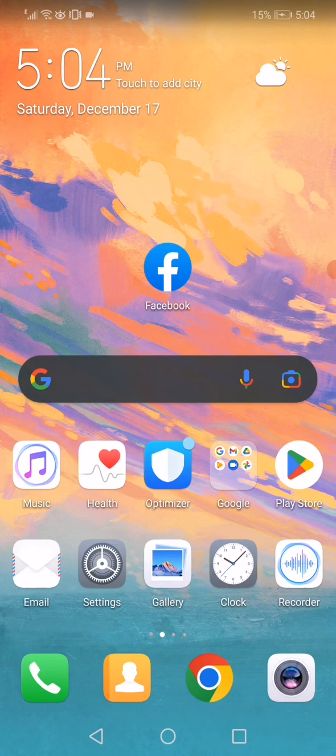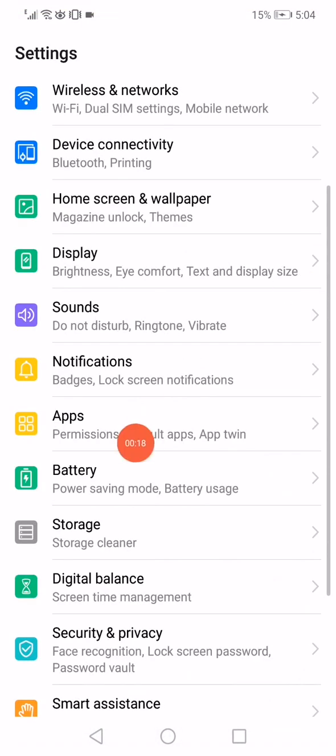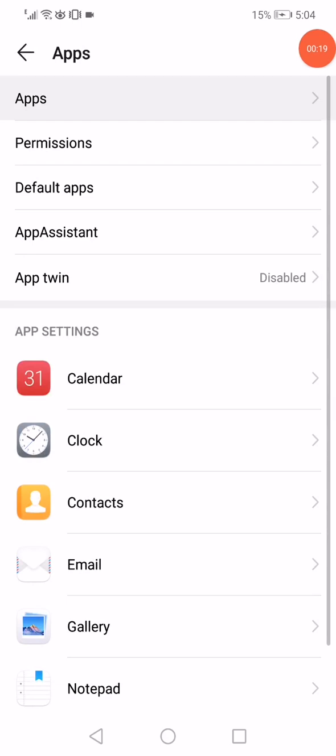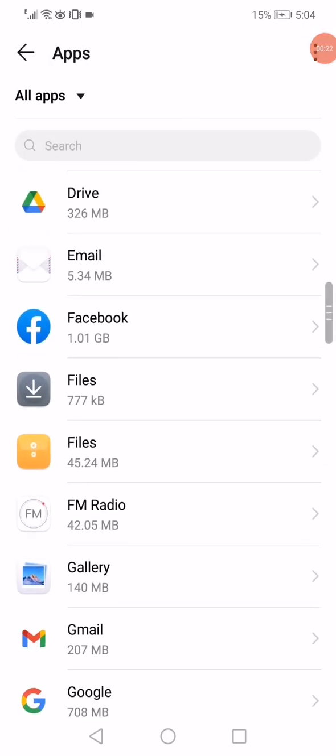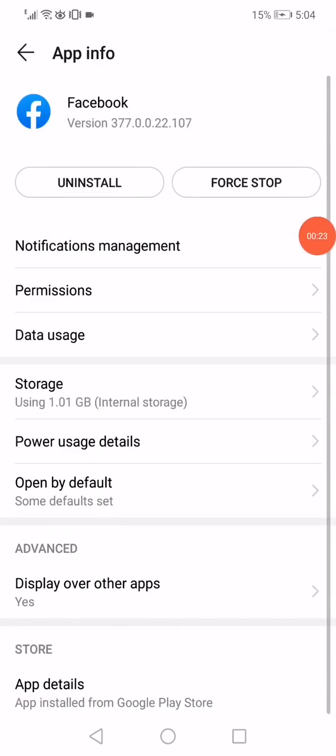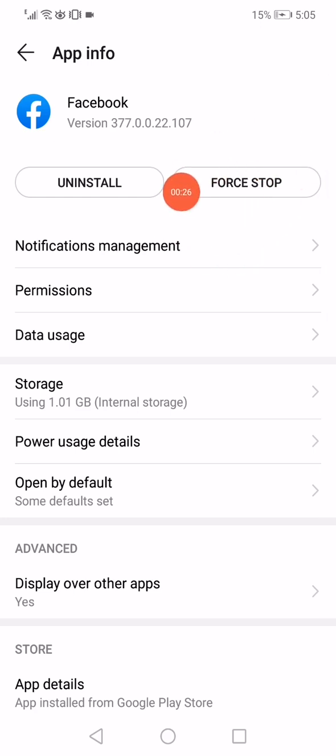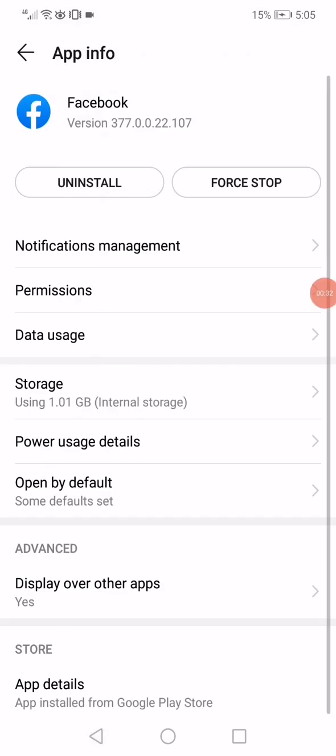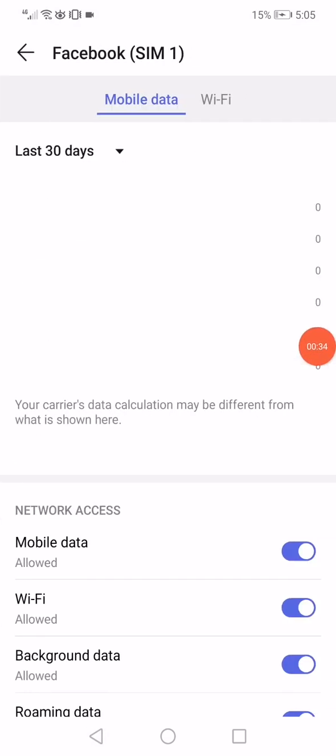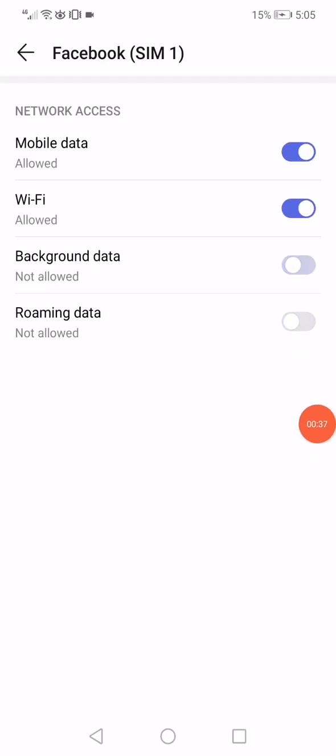First thing, open the settings on your phone, go to the apps manager and then go to apps right here, go to Facebook app like this and then click here on this force stop option and then go down to the permissions, make sure that all the permissions are enabled and then go back, click here on data usage and do the same thing, all the permissions should be enabled.